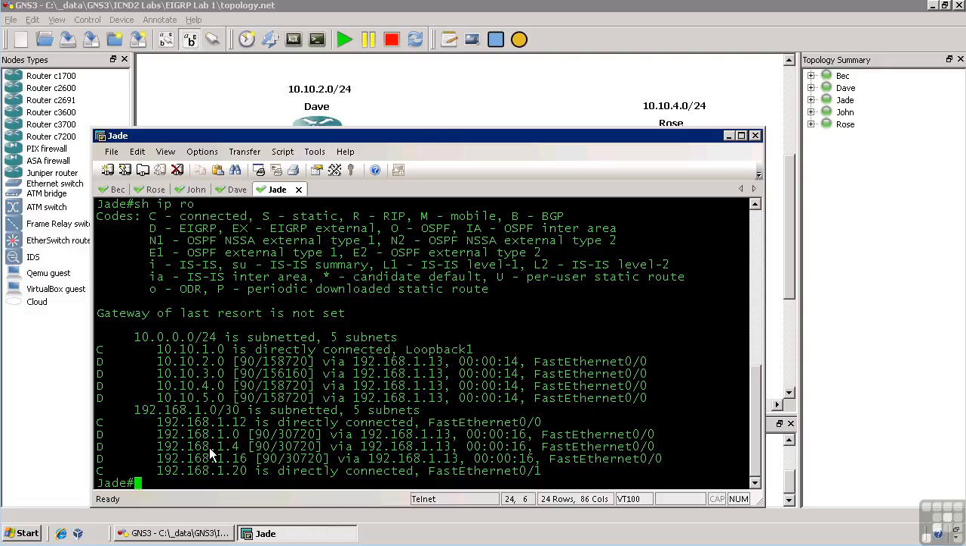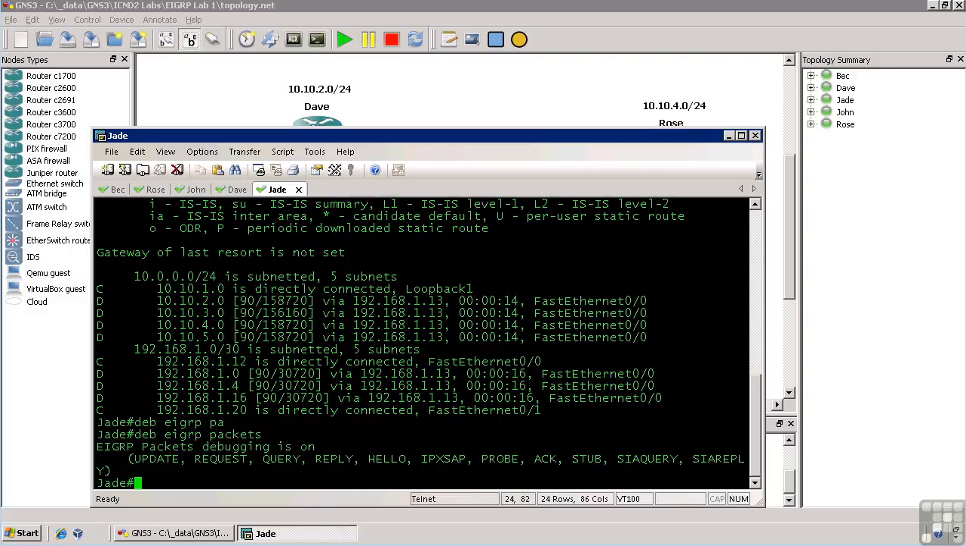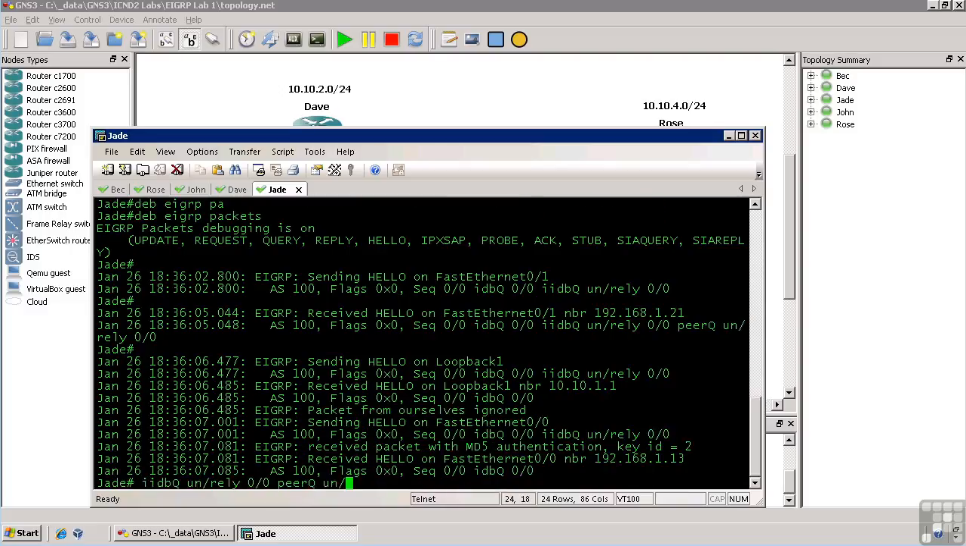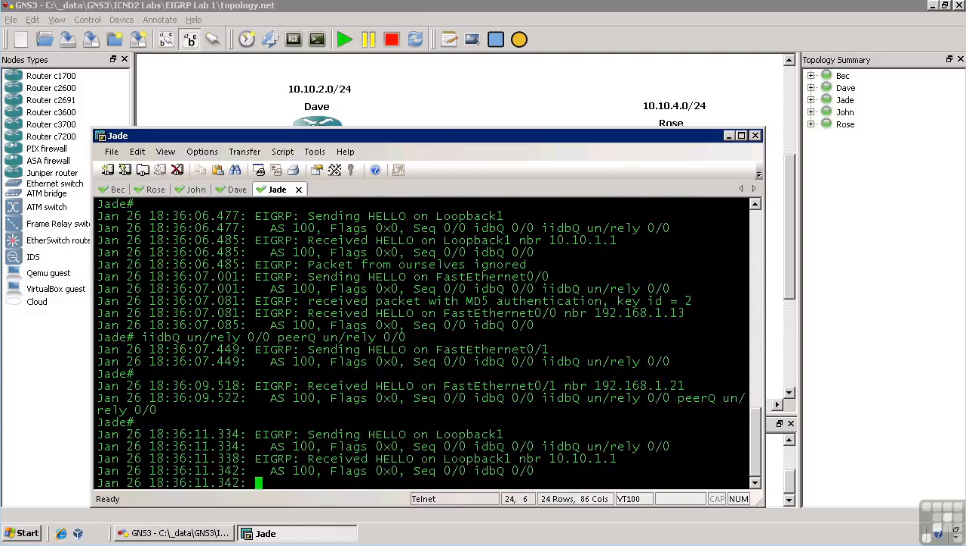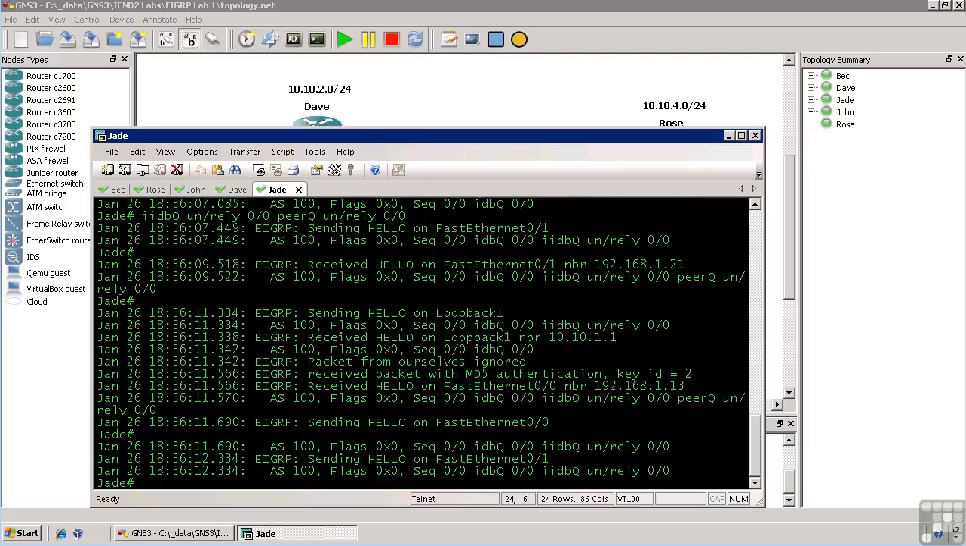So let's verify using some of the debug commands that we're actually using authentication and it's not just a happy coincidence that all this seems to be working right. So what we can do is we can go on any of these routers and we can do debug EIGRP packets. And here's all of the packets that we're getting regarding EIGRP. And we'll do undebug.